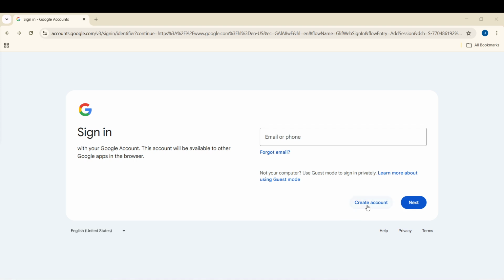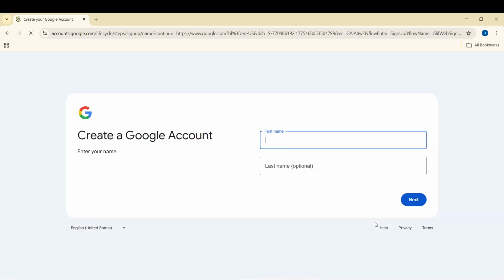Scroll until you find Google, then tap it to open your Google settings. This area is where you can manage Google services and accounts connected to your device. Next, look for the option that says Add another account, and tap it. Your phone will take you to the sign-in screen where you normally enter an email address. Since you are creating a new account, select Create Account.